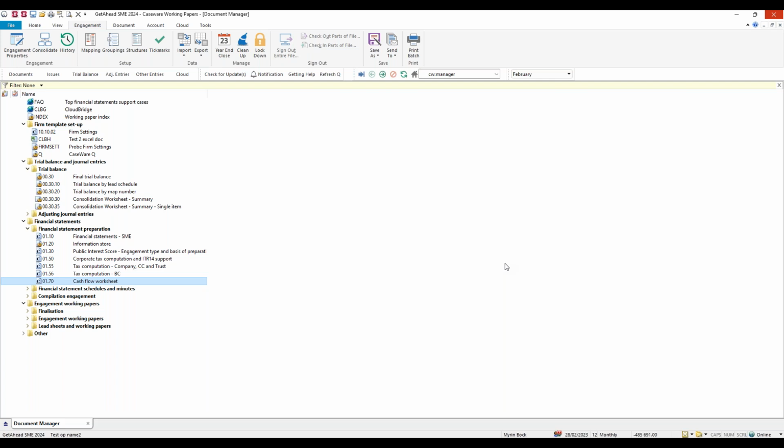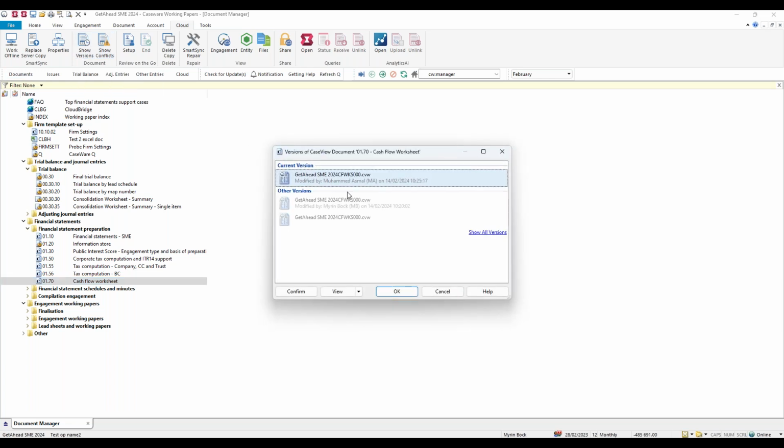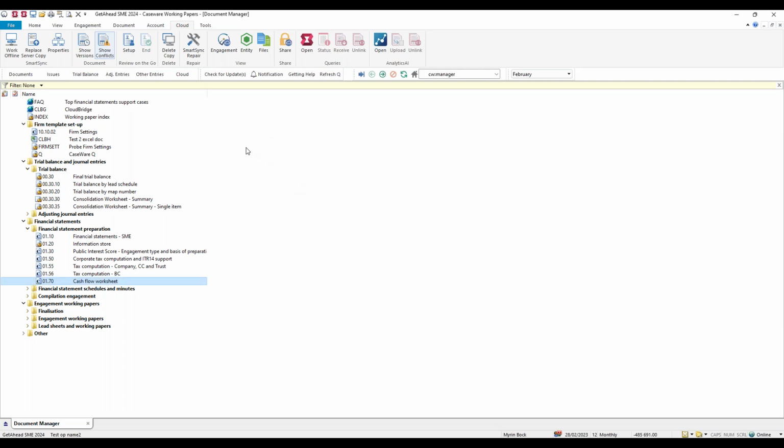So lastly, I want to show you how you access more of the Caseware Cloud information inside the working papers engagement file. So from the Cloud tab, we already spoke about work offline, the conflicts, right? So I can say show versions. There's the cash flow worksheet that we resolved the conflict on. Show conflicts. All of them are grayed out, which means there's no outstanding conflicts.